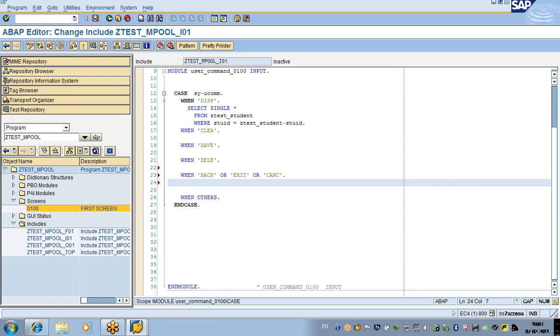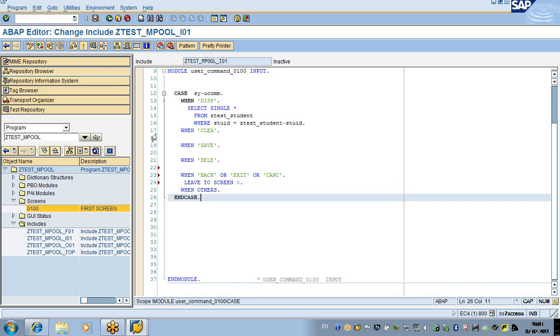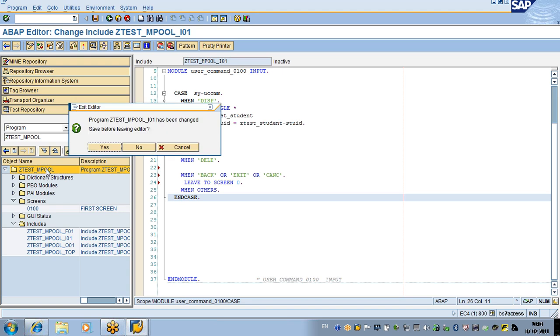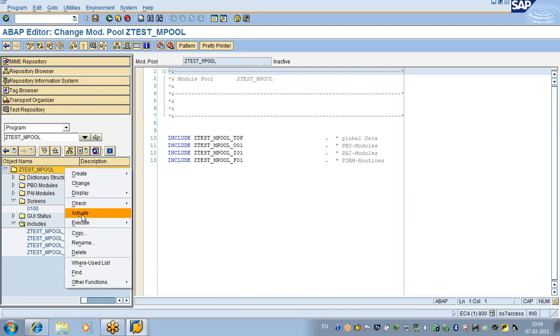We need to write code here. The code I will say is leave to screen 0. Leave to screen 0 means go to the previous screen. Okay. This is the syntax. Leave to screen 0, which means go to the previous screen. Okay, now click on this Z-test module pool. Double click on this. Right click and activate.